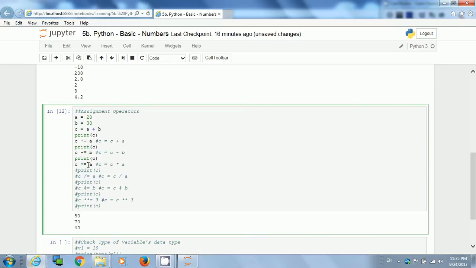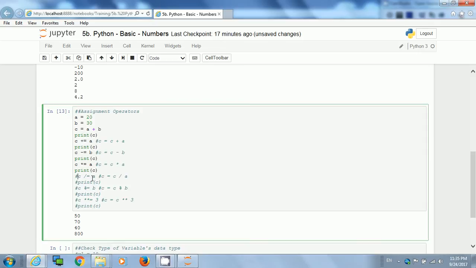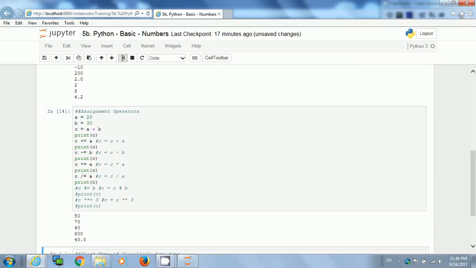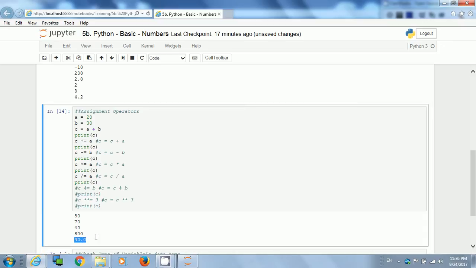Here c asterisk equals a, which is equivalent to c equals c into a. A is 20, c is now 40 because it has changed to 40 here. So 40 into 20 is 800, so this will be 800. Here c forward slash equals a, which is equivalent to c equals c divided by a. So c is now 800, a is 20, 800 divided by 20 is 40, so this should be 40. Is it? Yes, 40, but it is a floating number.